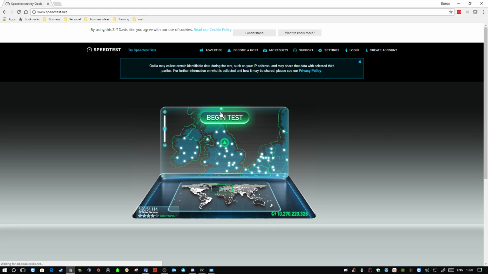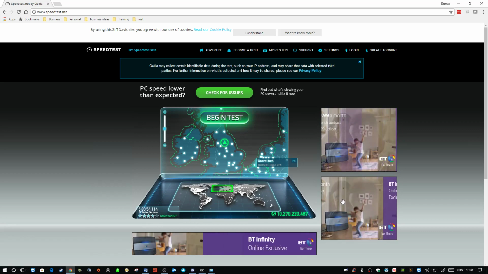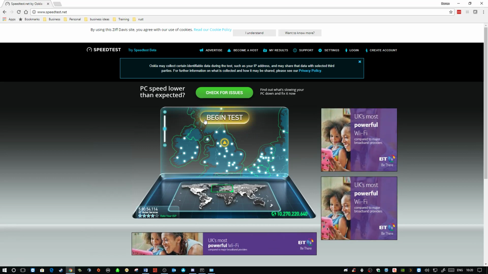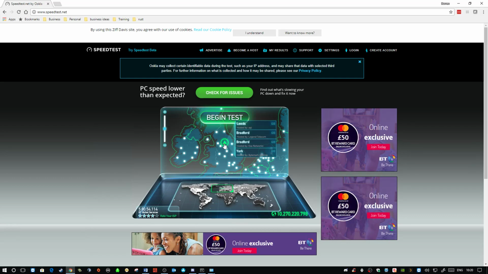And what it'll bring up is this page with begin test. Here come the adverts. For BT, because I just went and looked at my router, now BT wants to advertise to me. So this will test your connection speed between you and the closest location, in my case Leeds, Bradford, York, as I'm in West Yorkshire, or you can choose where you want it to ping. So if you knew, for example, you were connecting to a game service somewhere in Holland or Germany or the Republic of Ireland, you can select a server, but usually the closest is best.